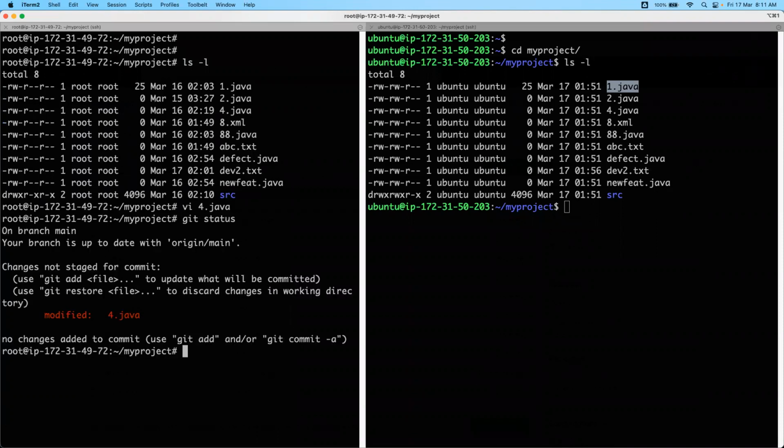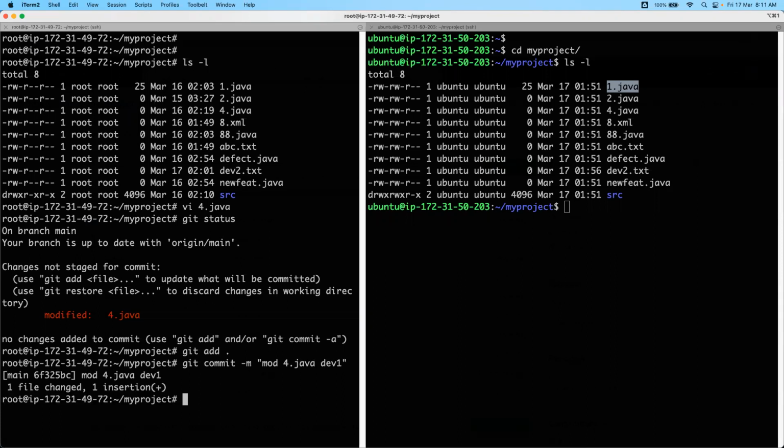That is first in the local. Say we're going to do a git add dot and a git commit -m and say that it modified 4.java. This is by dev1. I'm just giving the information accordingly.